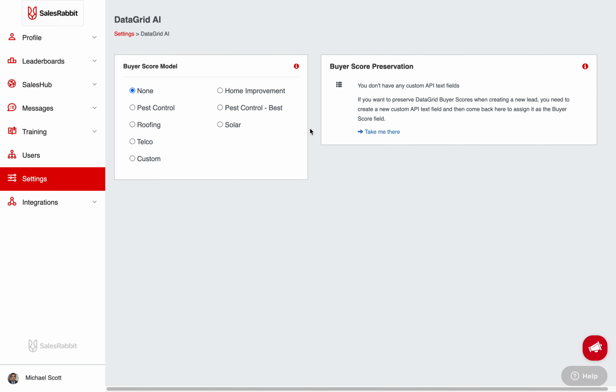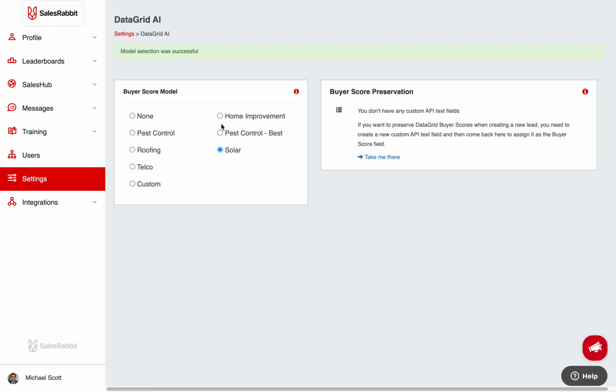From here, you will be able to select your buyer score model. Simply select the model that matches your industry. Custom scores are for enterprise-level accounts. To see DataGrid AI areas and homes without a buyer score, select the None option. Once you have selected a buyer score model, changes on this page will save automatically.